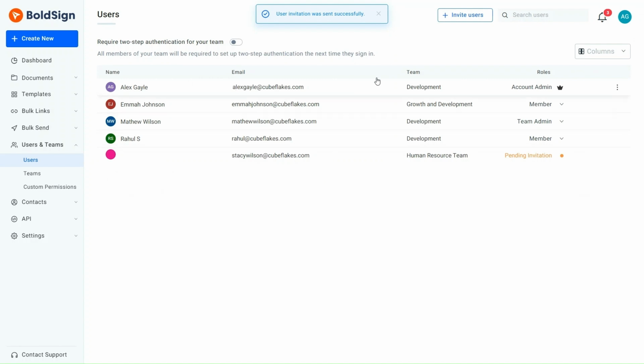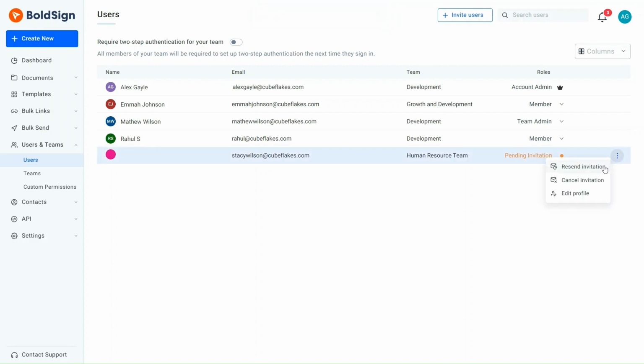The invitation is sent successfully, and a new row with the user's email address is automatically created, with the invitation status set to pending, awaiting the new user's acceptance. I can also resend the invitation email if needed.